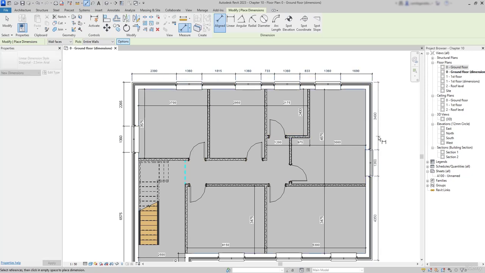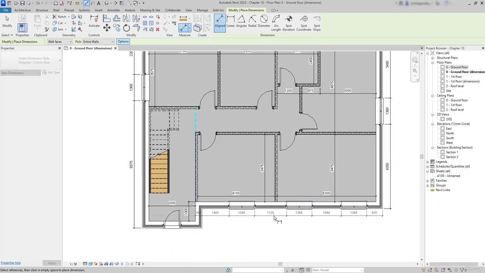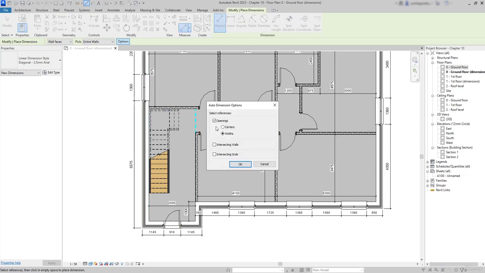Then I'll do the same on this side. And finally for the two exterior walls at the bottom. After this part, I want to add more dimensions, but this time with the full length of the wall. And for that, I have to remove the tick from openings.